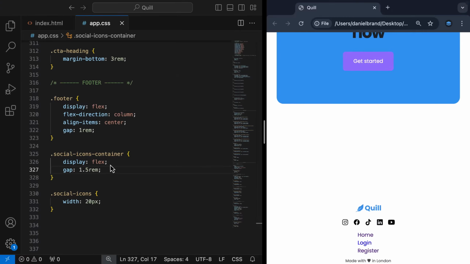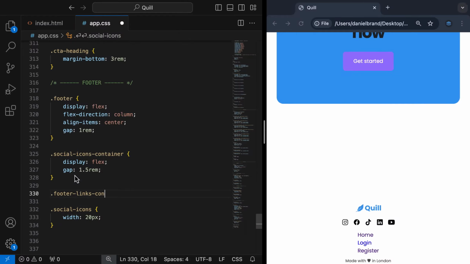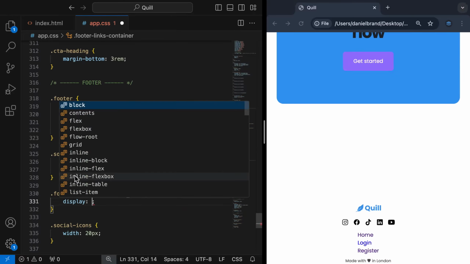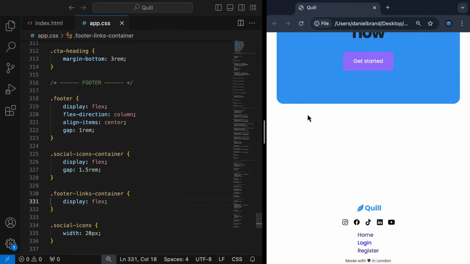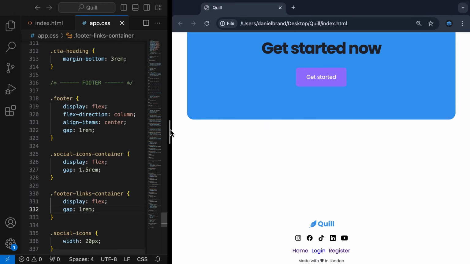Now for our anchor tags, we'll grab that container, which was footer links container. We're going to change this to a flex container by adding the display flex property. I'll refresh, and you can see our anchor tags now appear next to each other. And again, because the main axis is in row, we can use the gap property to create some space, which I'm going to just set as 1 rem. I'll refresh, and voila, our footer is now looking beautiful. And once again, this is a nested flex container.